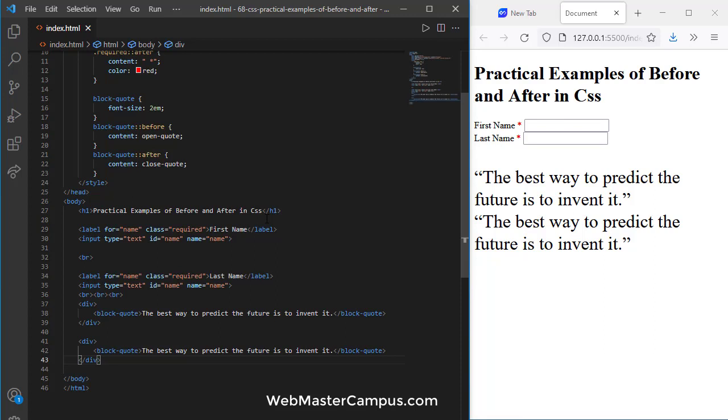Okay, so these are two practical examples of before and after pseudo selectors in CSS.